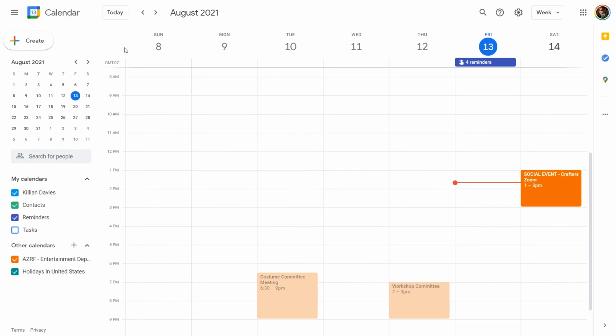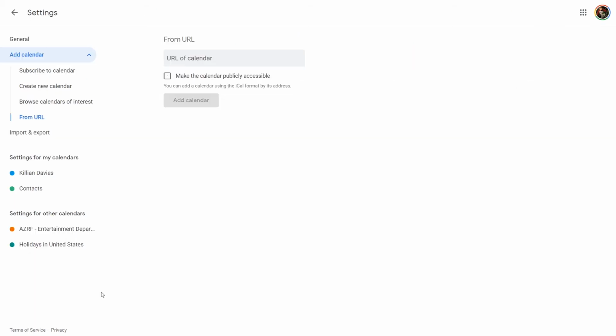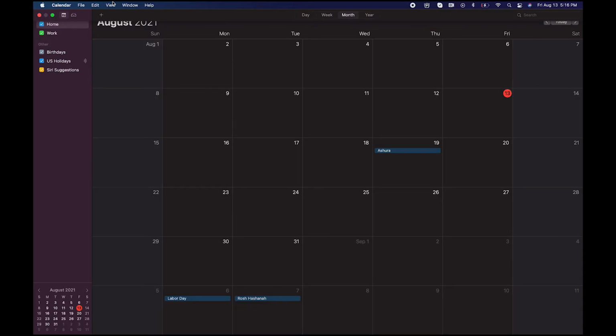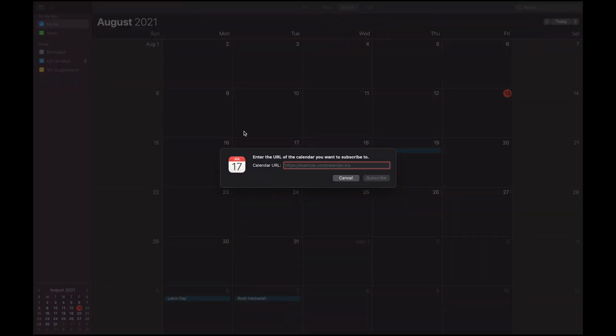Now to Google Calendar. At the bottom left, click on the plus sign next to Other Calendars, then select From URL. Paste in the RVnGO URL you copied and hit Add Calendar. And that's it. Finally, Apple's Calendar. Click on File in the top left corner and select New Calendar Subscription. Paste in the URL and hit Subscribe.